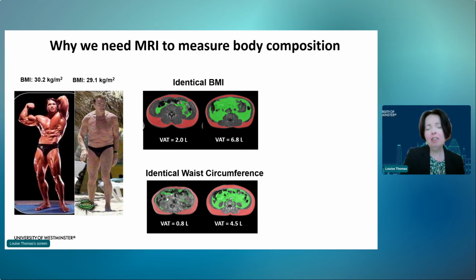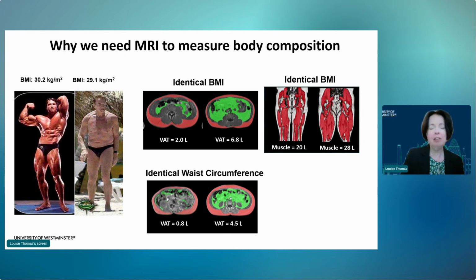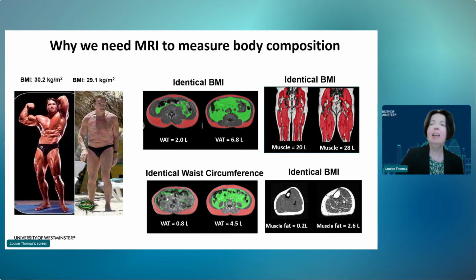So neither of these are telling you about the very important fat depot, which is the driver of most metabolic disease. The same is true of muscle. People with an identical BMI can have not just completely different amounts of muscle. It's not just the volume, it's the quality. If you look at the white streaky fat you can see in the image at the bottom here, a bit like the marbling in steak.